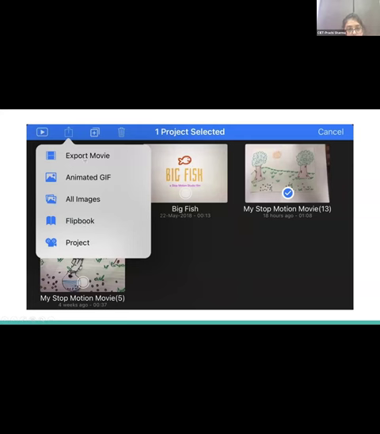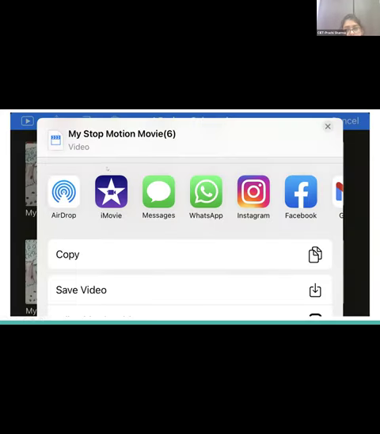When you click on export movie, this is the MP4 format. You will get these options. You can directly share your video link via this platform, or you can download and save your program in your mobile gallery. So directly save your program by pressing save video.